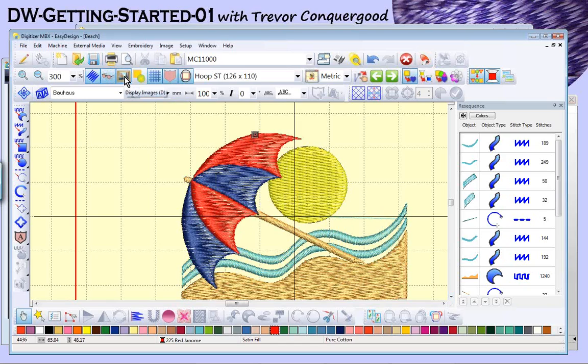This would be display images on, off. This is for display vectors on, off. This is for display your grid. See the grid in the background, on, off. Appliqué fabric, hoop, display your hoop.